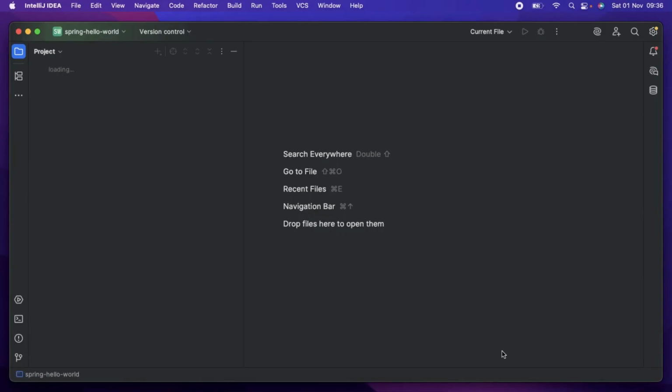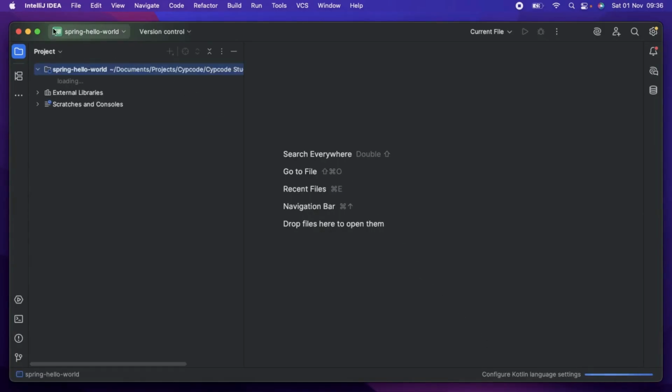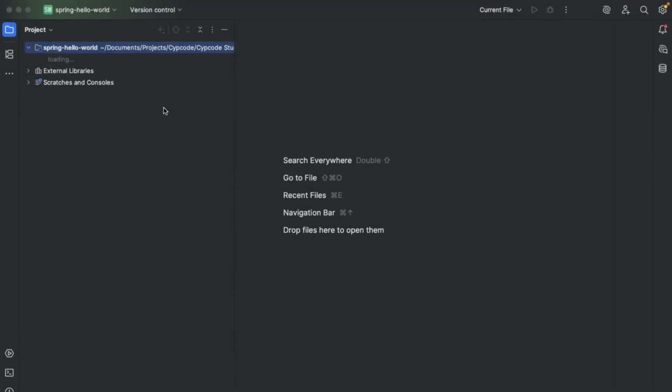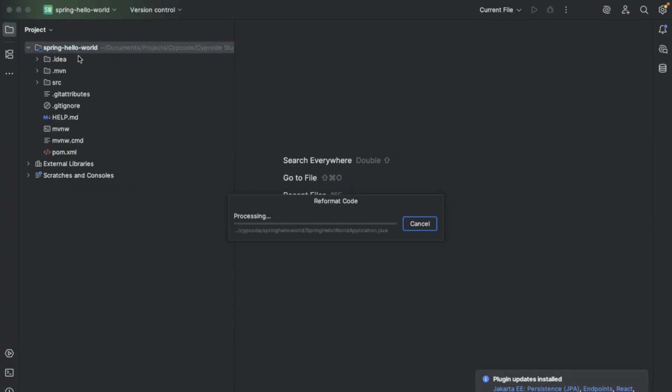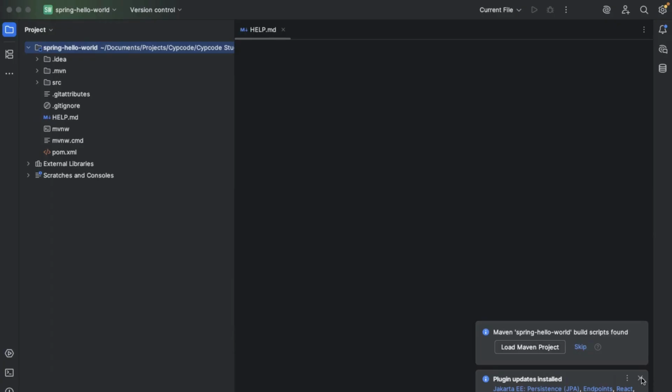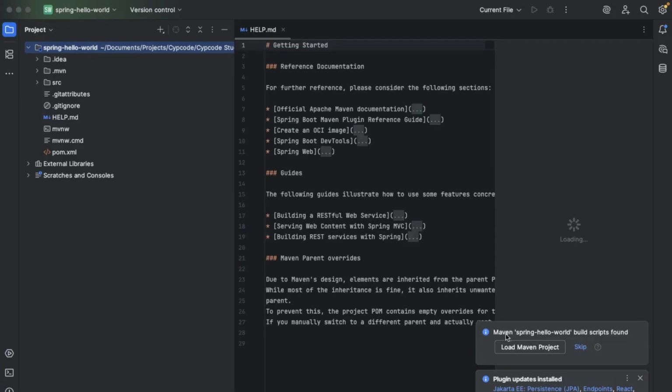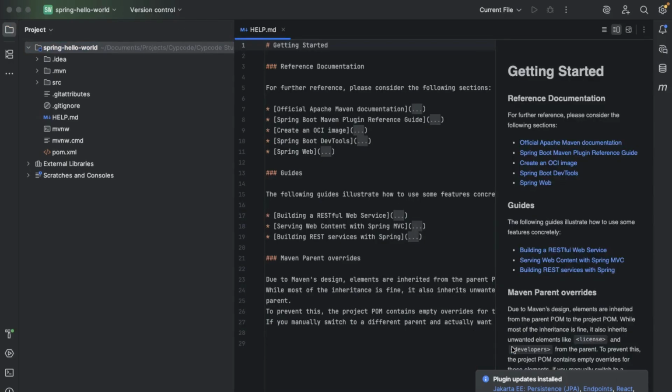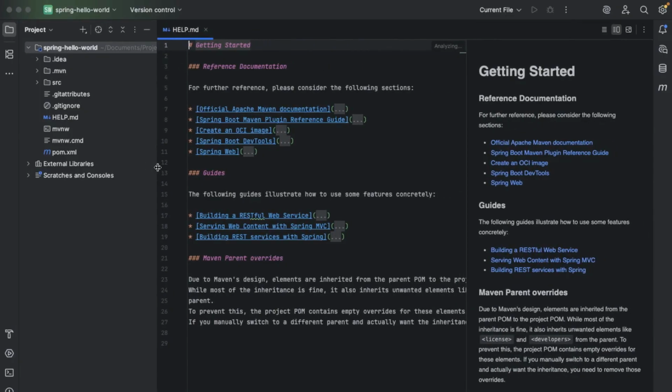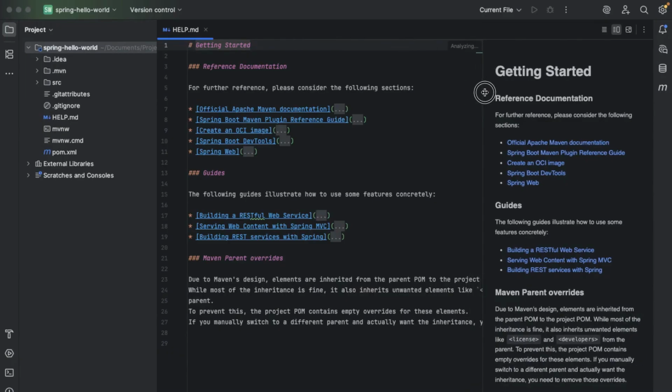Right, so our project is coming up and it's loading everything. Let me just make this bigger. All right, so you can see our project is coming through, and there's a couple of plugins that we added here, Jakarta EE, Persistent JPA. These are just on the IDE level. Now it wants me to load the Maven build script, load Maven project, so that it picks it up as a Spring Maven based project. I'm just going to make this a bit smaller and then a bit smaller as well.